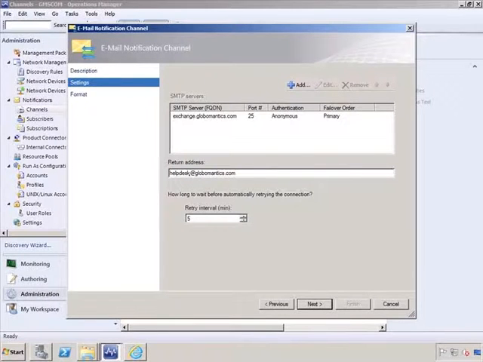And if it's not able to send the mail, how often is it going to retry? Every 5 minutes. Notice you can have multiple SMTP servers listed. Again, for the best possible scenario, you should have multiple email servers.